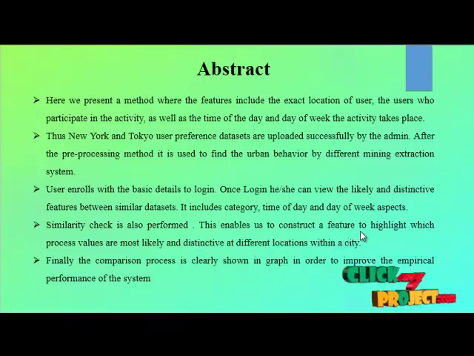This enables us to construct a feature to highlight which process values are most likely and distinctive at different locations within a city. Finally, the comparison of all the categories, time of day and day of the week is clearly shown in a graph between New York and Tokyo, in order to improve the empirical performance of the system.